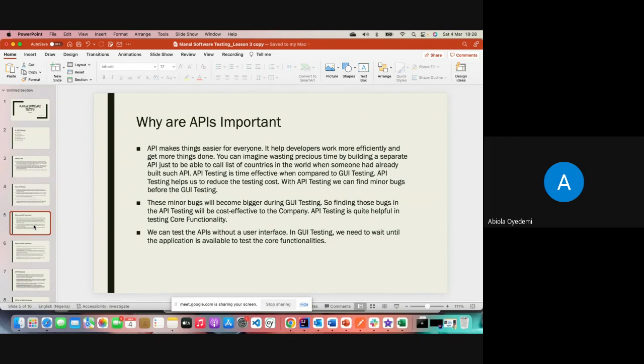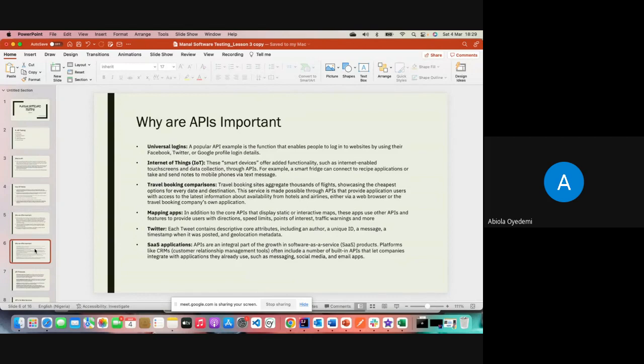All right. And you don't have to wait till the entire application is built before you test. But as for GUI, you have to build the whole thing from beginning to end, and you have to wait till the whole development is done before you start testing. And that's the edge API testing has over GUI testing. So why is API testing important? We are saying API testing is important because it breaks down your applications, makes them flexible, makes them easy to use.